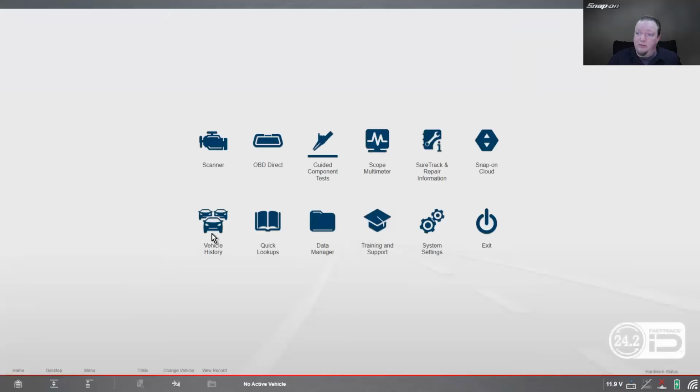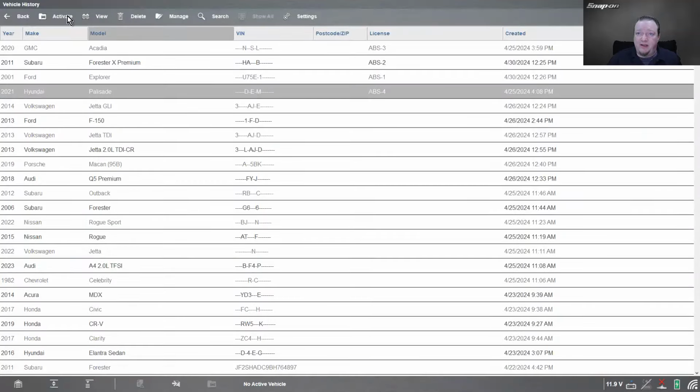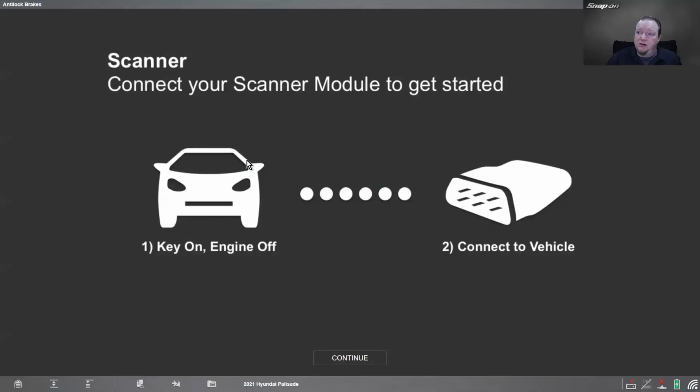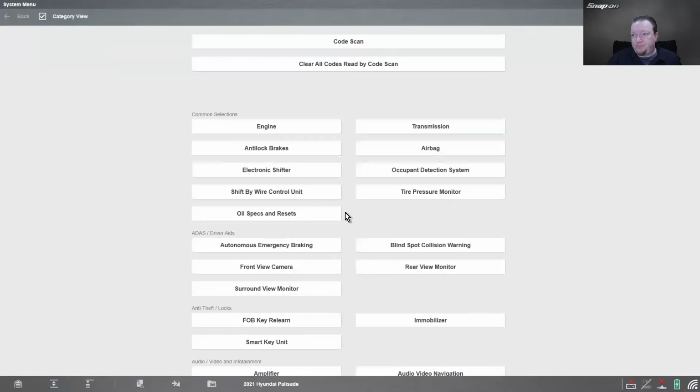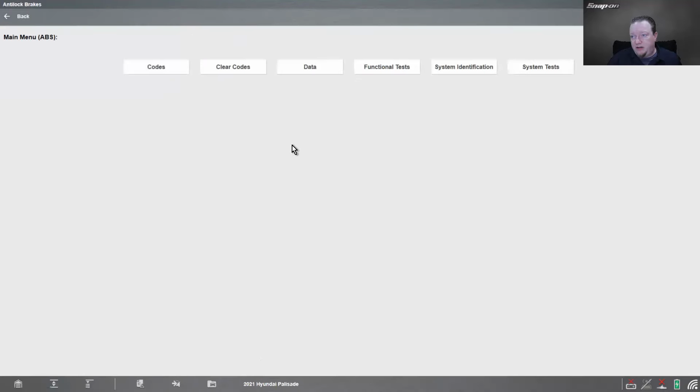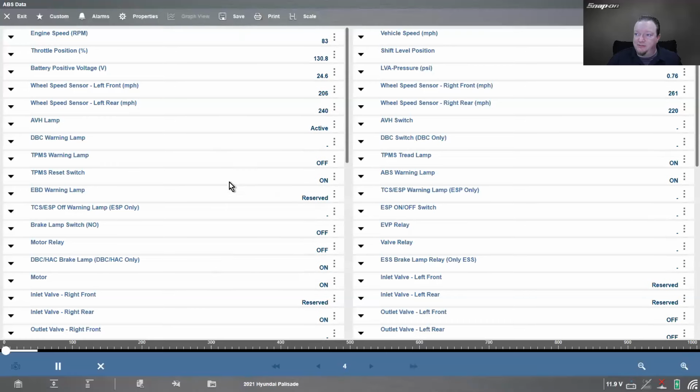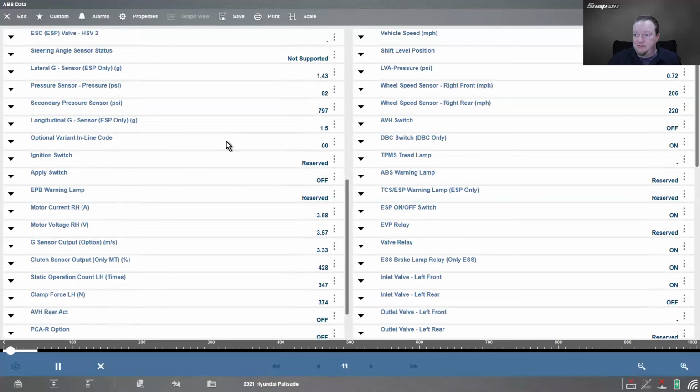And then the last one we'll do is that Hyundai Palisade. Go in here, and brakes. Data. Let's look at the data. Look at that.